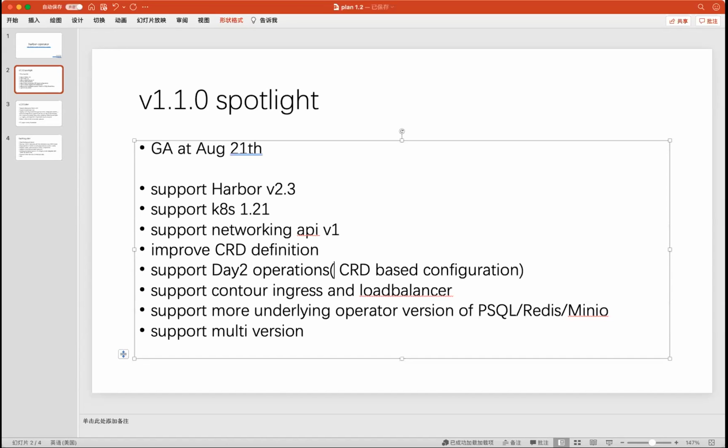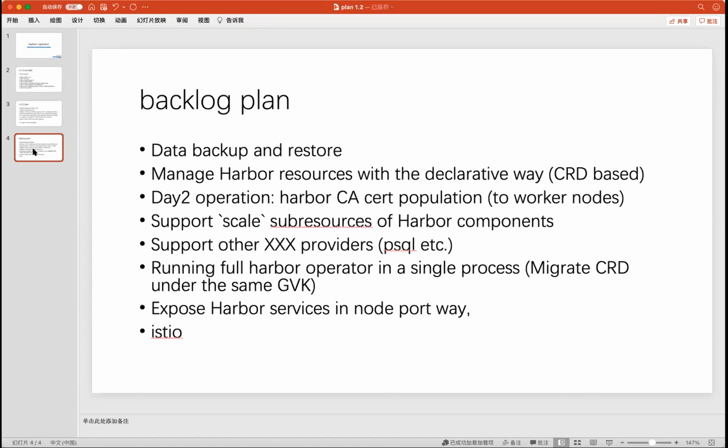And could you go back to the backlog page for me? Yeah. As for supporting other providers and running all Harbor operators in a single process, do you have issues open?